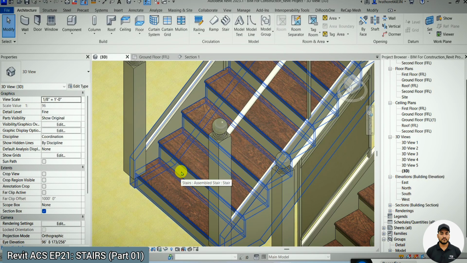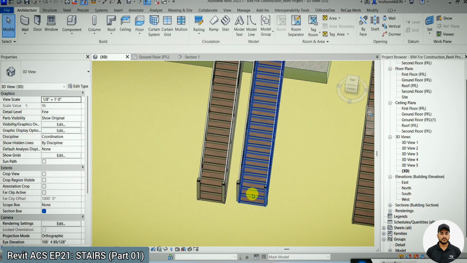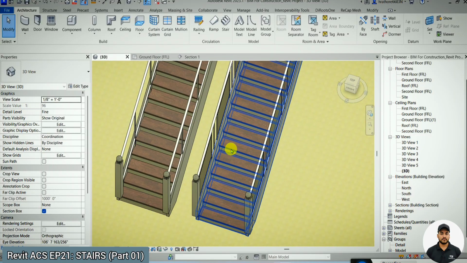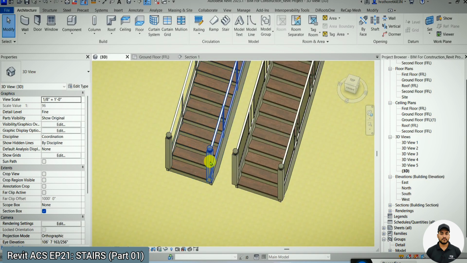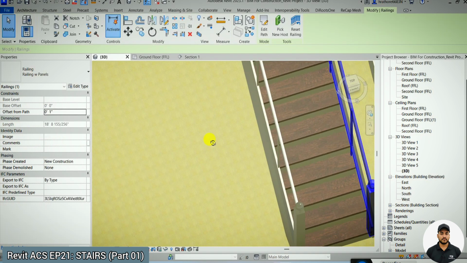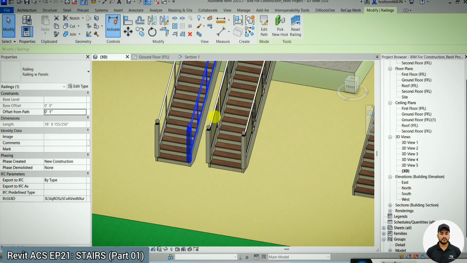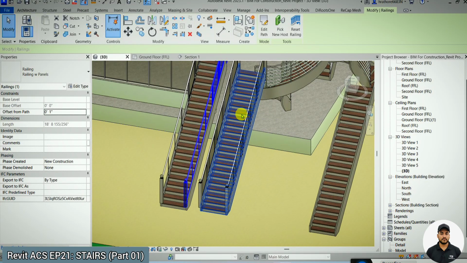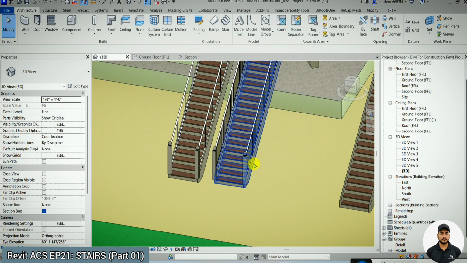So as we know, this part is the riser, the vertical part, and this horizontal part is called the threads. So as you can see here, the railing in our first option is directly installed on the thread part. Okay, as you can see here from the edges, the railings are installed on the thread part. But in the second option we have selected that the railings should be installed on the stringers, that is the outside part.